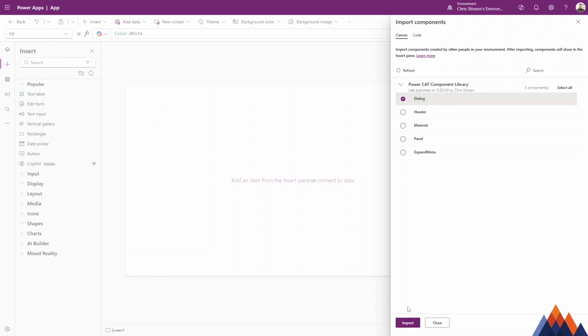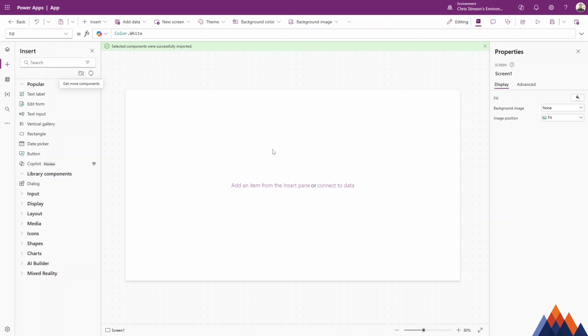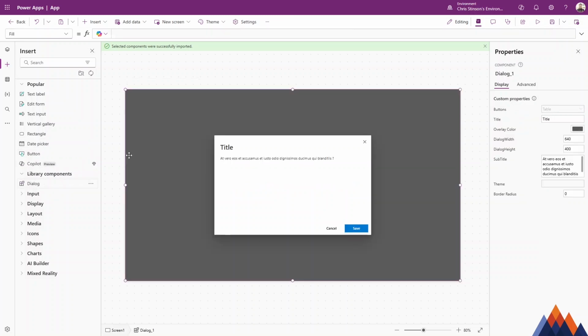So if we select this and go to Import, it won't add anything to the screen initially. What you will see is hopefully a comment here that says your component was successfully imported. And then on the left-hand side, where you insert other elements, you should see library components with now a dialog component. So when you click Add, it's going to add a lot to our screen.